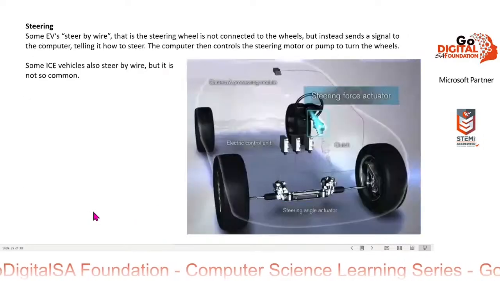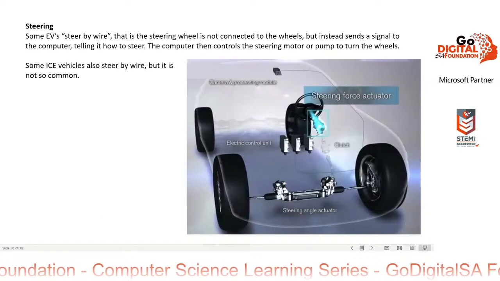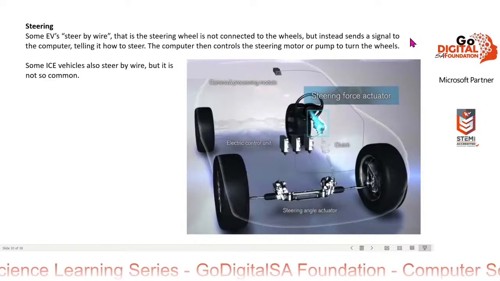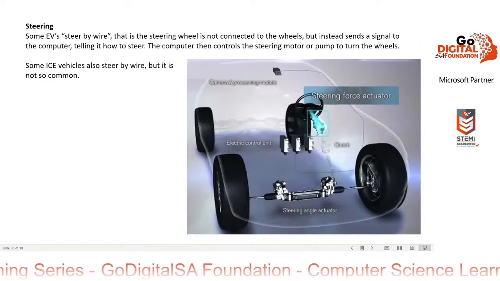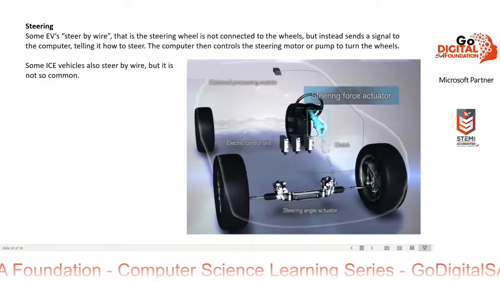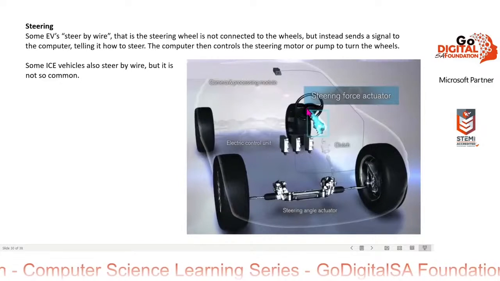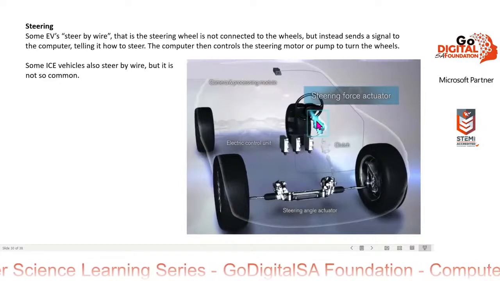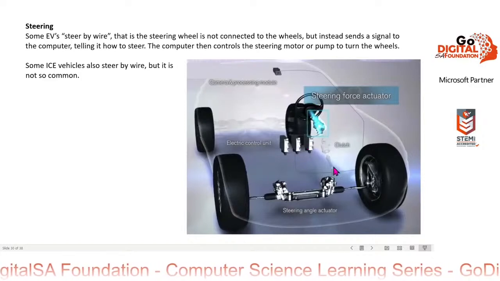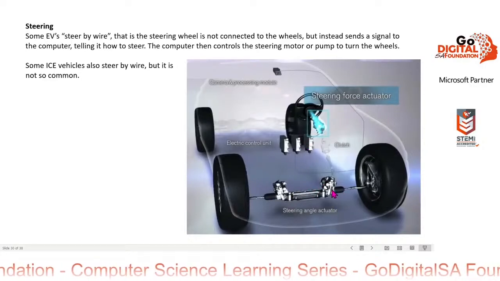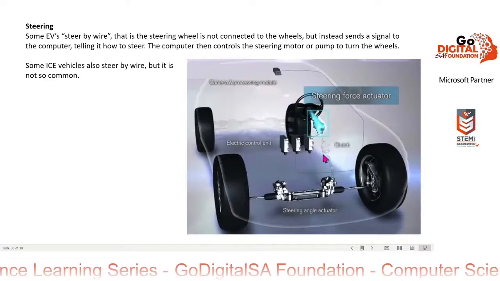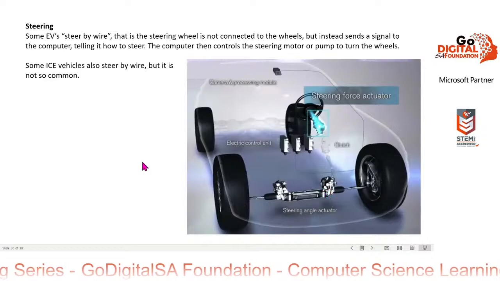Some EVs steer by wire. That is, the steering wheel is not connected to the wheels, but instead sends a signal to the computer telling it how to steer. The computer then controls the steering motor or pump to turn the wheels. Some ICE vehicles also steer by wire, but it's not so common. Okay, so in this case, we've got the steering wheel, which creates a signal which causes electric control units to tell the steering system how to steer. So in this case, there's no connection between the steering wheel and the actual wheels.